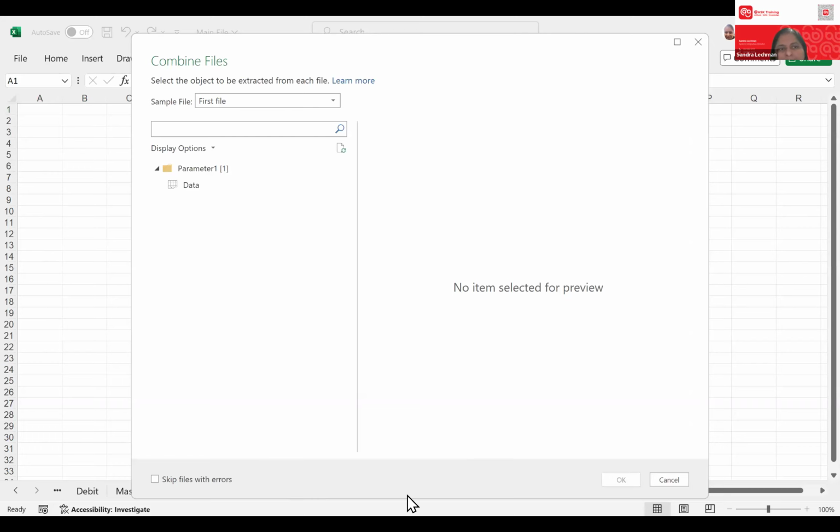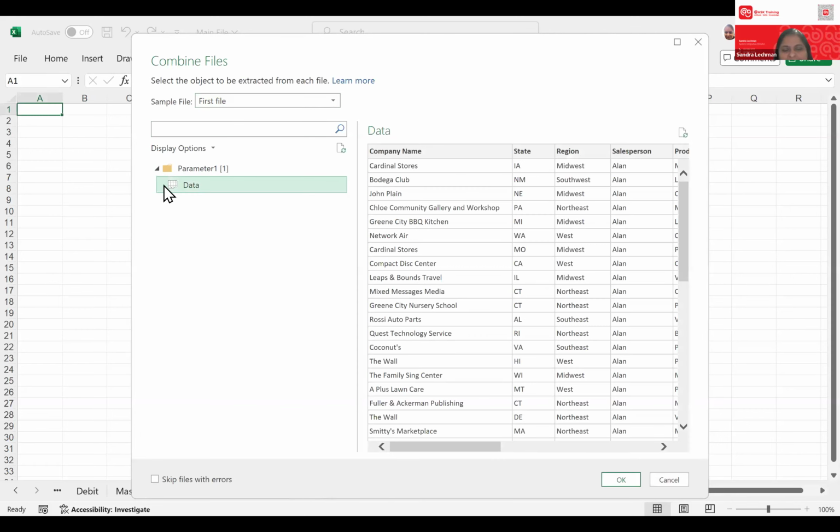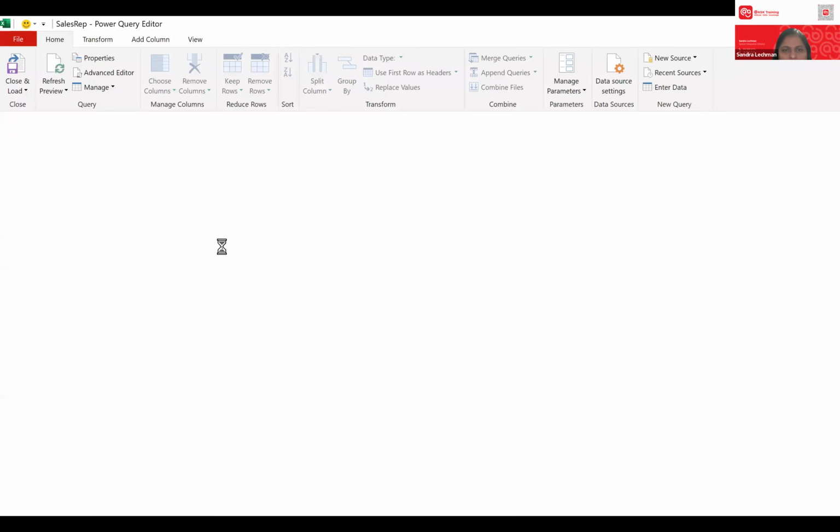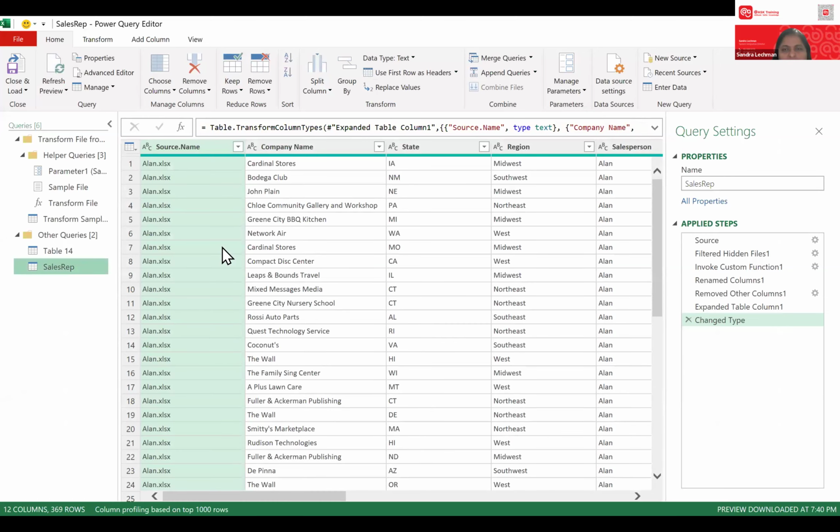Okay, so I have to select a sample. By default, they will select the first file in the list. Okay, so I select the sample. This is sample data. I click OK. In case the file contains multiple worksheets, you have to choose accordingly.